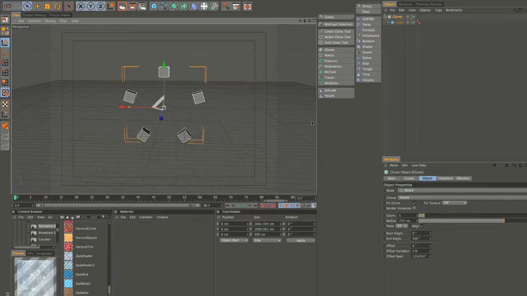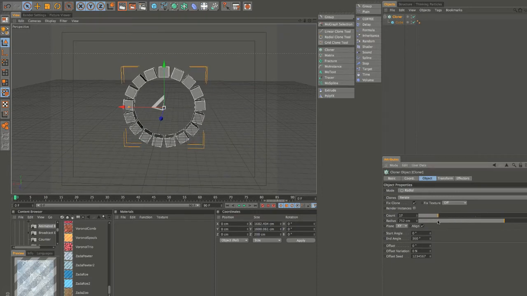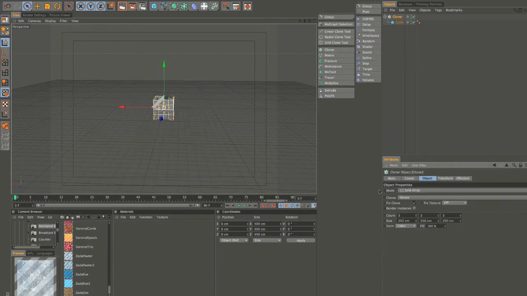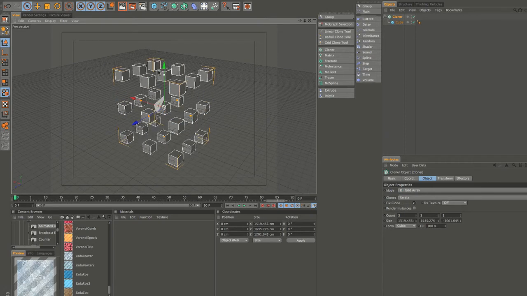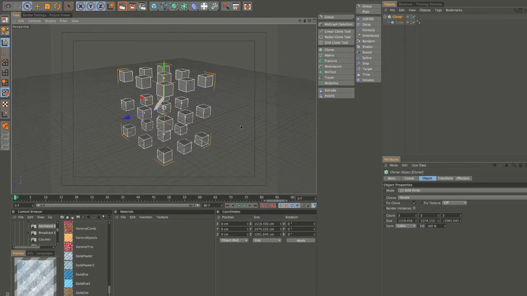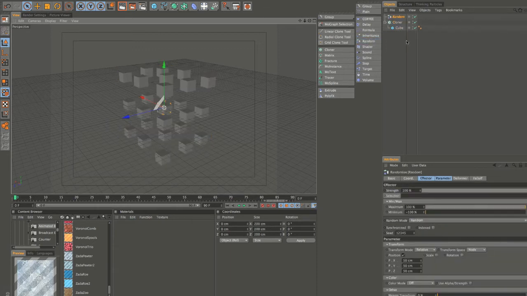So yes, it's instantly cloned that cube into a radial here. You can clone into grids. It's up to you what you want to do with it, and there's so many ways. Like I say, I will be doing a lesson on the cloner, so let's not get into that too much. And I'm going to bring in one effector as well to show you the effect.